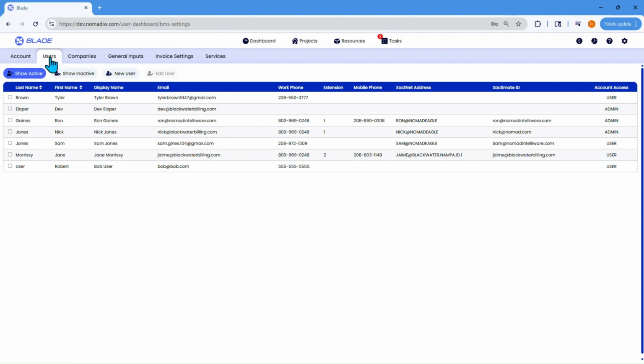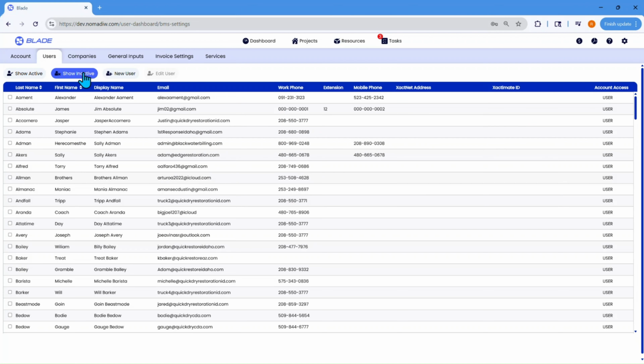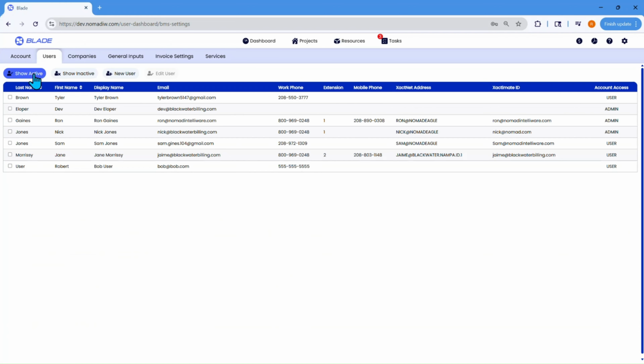This Users page shows a list of all users tied to your Blade account. As you can see, it displays their name, email, phone number, and assigned account access permission level. Learn more about account access permissions in the Account module in the Support Center. Toggle between a list of active users and inactive users using these two buttons.